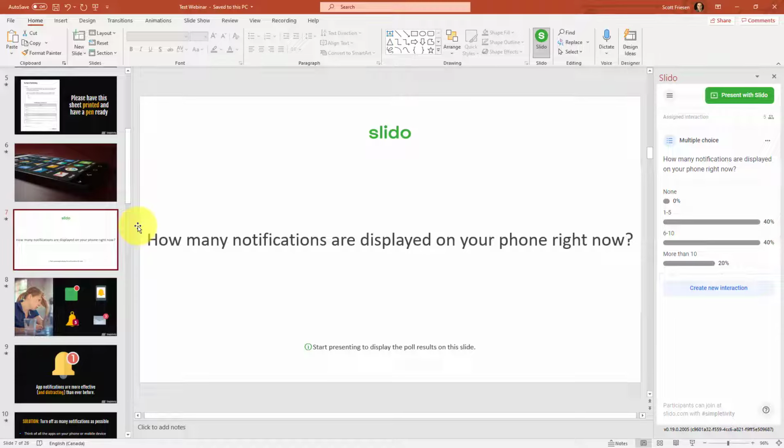And the great thing about this is that I no longer have to switch between my presentation and then switching to my browser tab where I would normally manage my Slido results and those Slido questions. So for example, here is that exact same question that we saw before. I've already added it to my slide.